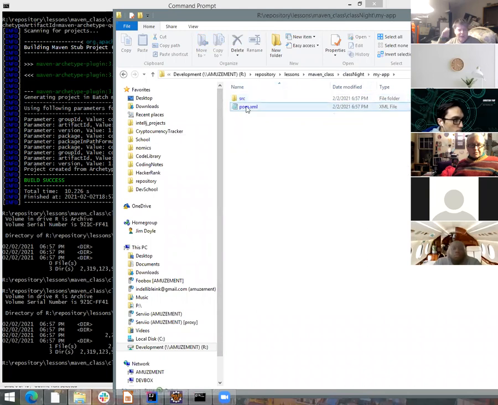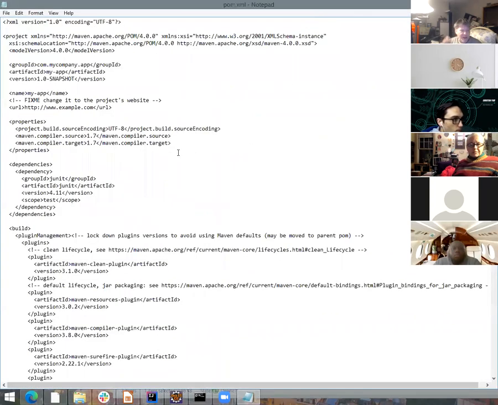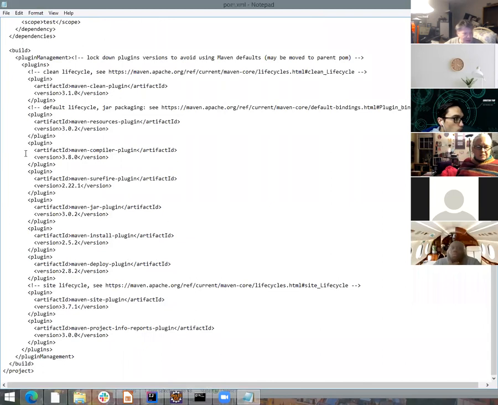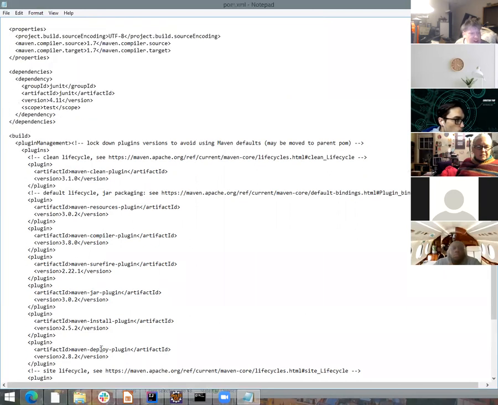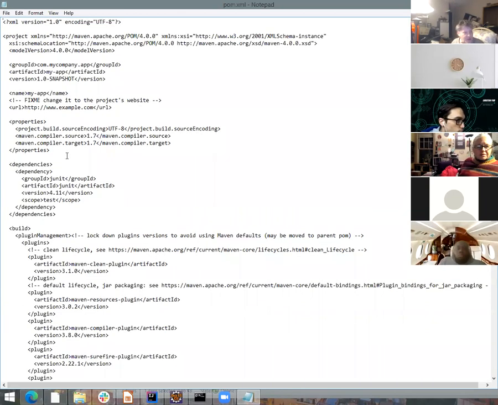I've got my app. I've got the POM file, and I open up the POM file, and here's the POM file. It generated this whole thing, and basically it all has just plugins to make it work. And there's only one dependency in here right now. The only dependency it installs is the JUnit dependency, which is the testing dependency to do unit testing.